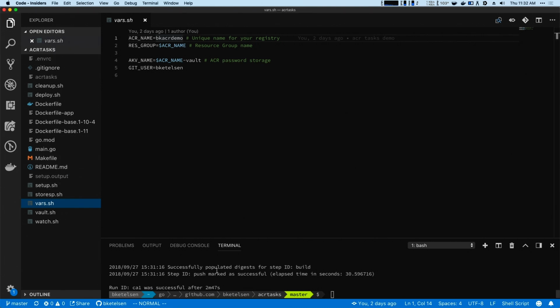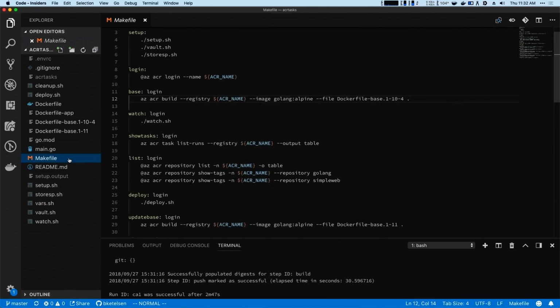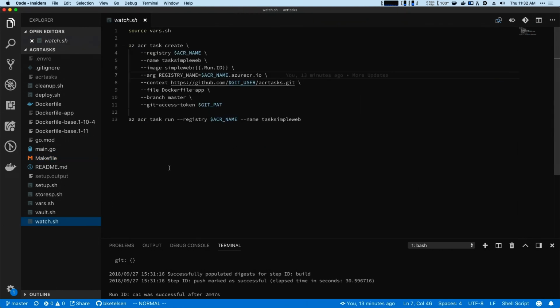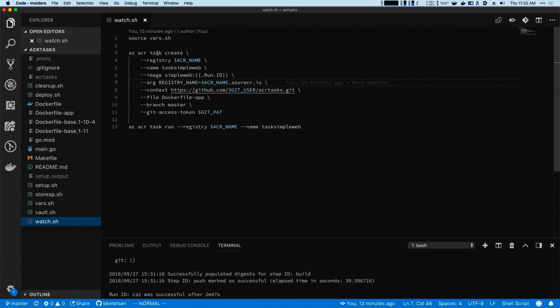So now we have a base image that's pushed up to my registry, and it was actually built in the cloud. So let's create a watch, and this is the feature that I want to demonstrate today. The watch shell script creates a new ACR task based on my registry with a name of task Simple Web. It creates a new image called Simple Web with a tag of the run ID of the task. So every task has a run ID, and that increments.